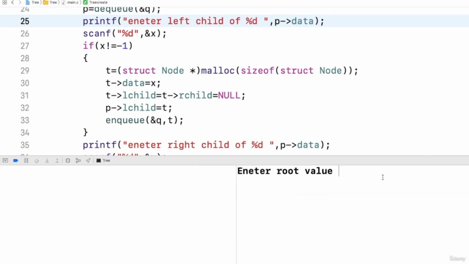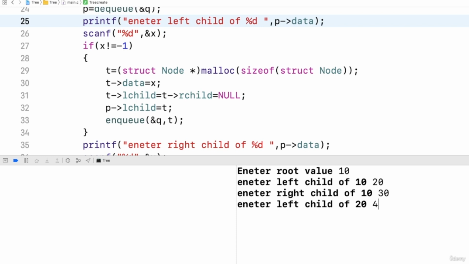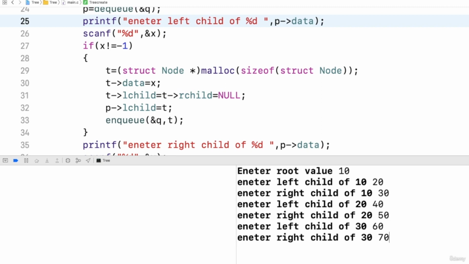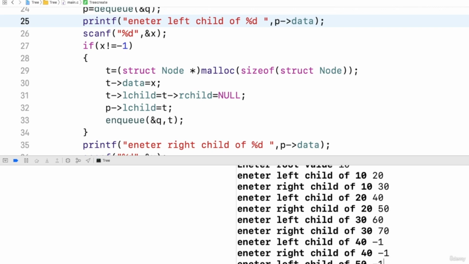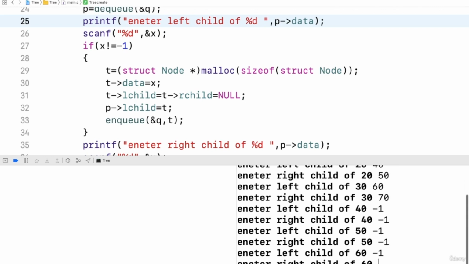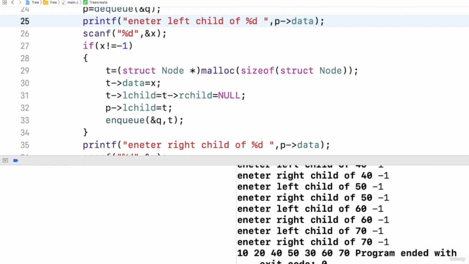It's asking for the root value. So root value is 10. Then enter left child 20, enter right child 30, enter left child of 20, that is 40, then right child is 50, left child of 30 is 60, right child is 70. Then after that I don't have any nodes, so I am entering -1, so it will not do anything. It will not create any nodes.